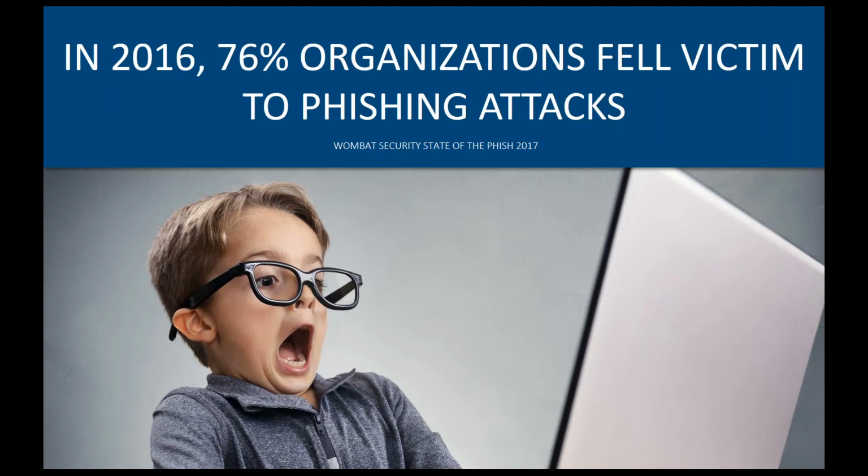This comes from a 2016 study that Wombat did. 76% of organizations fell victim to phishing attacks, which is absolutely incredible when you think about 76%. We've reached a date and time in the security world where it's not a matter of if, it's a matter of when, and really a matter of how bad. I think we're going to see a rapid increase in this. It has statistically been showing that year on year as time goes.